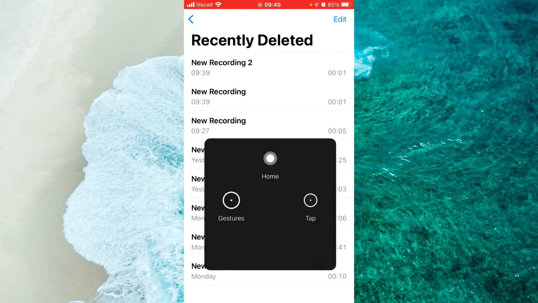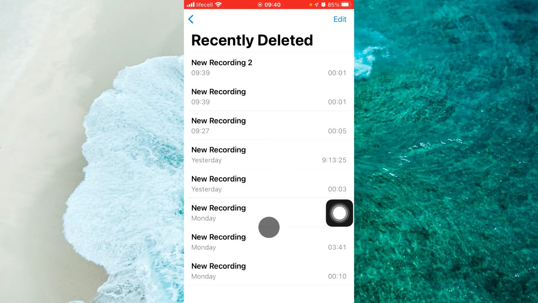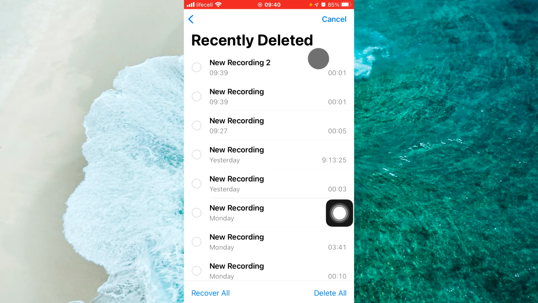First of all, you can delete all these recently deleted recordings. Just tap on Edit at the top right corner, then Delete All at the bottom right corner of the screen, and you will permanently delete the recently deleted voice memos.